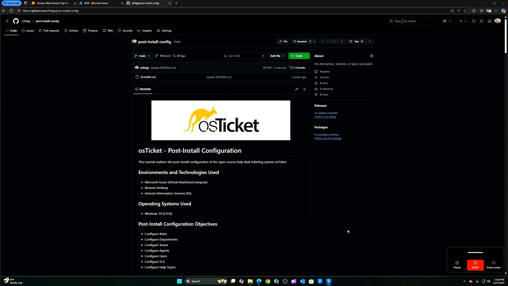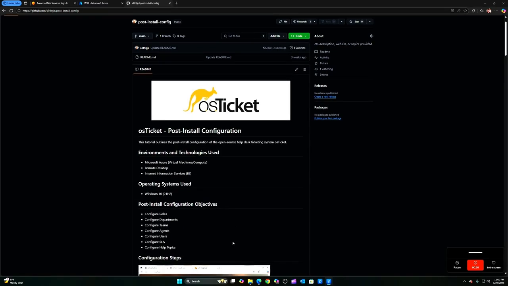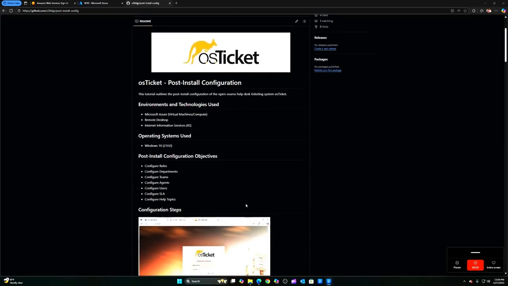This tutorial is going to cover the post-install configuration of it, with basically just setting up roles, departments, teams, agents, users, configuring custom SLAs and custom help topics. So getting to it.